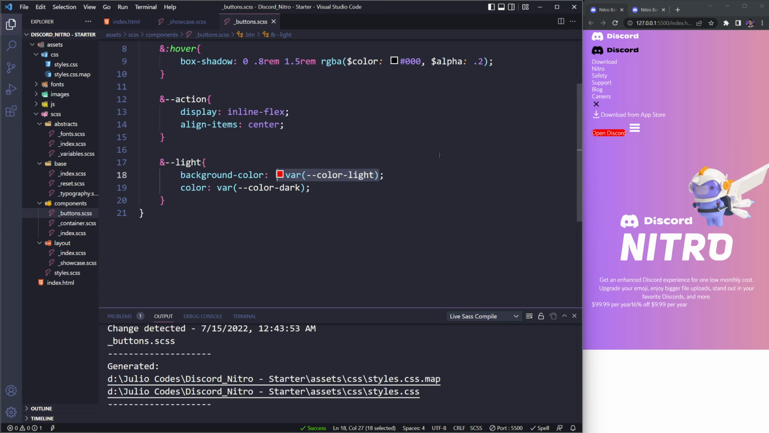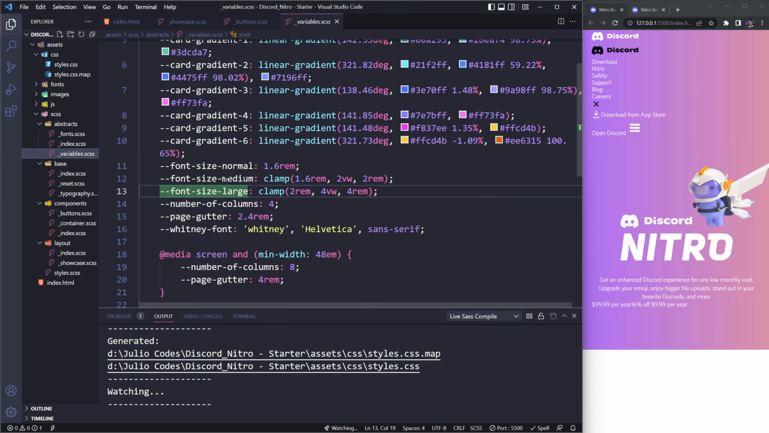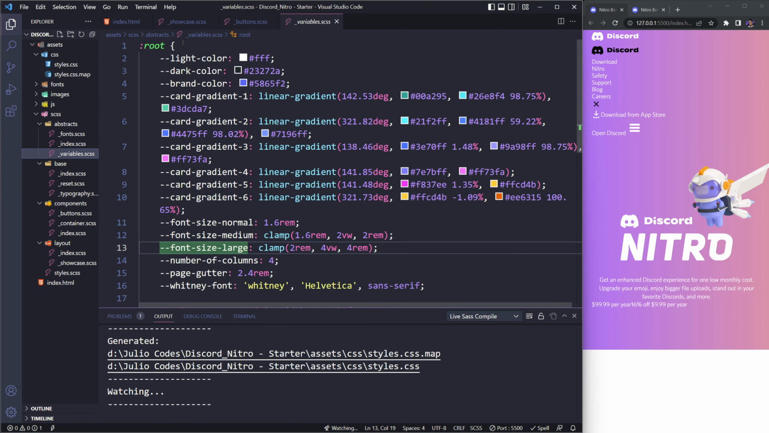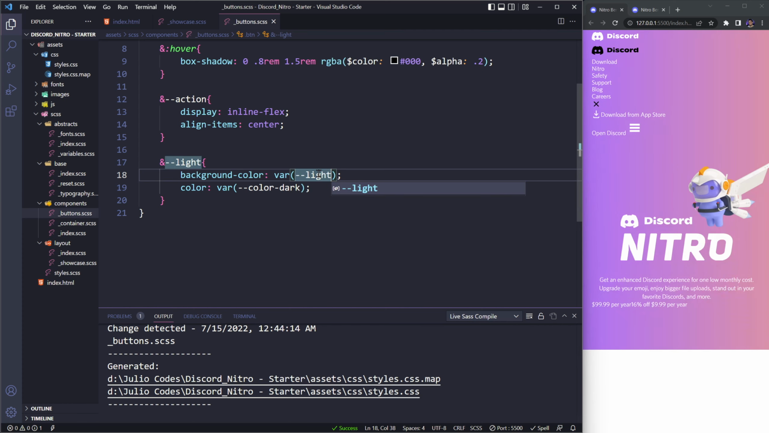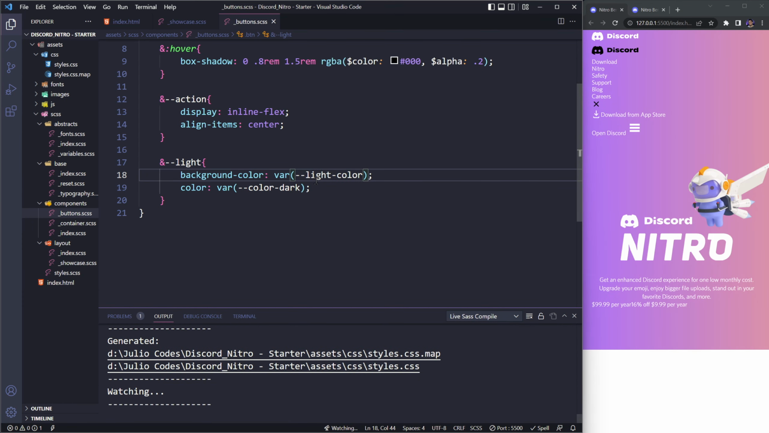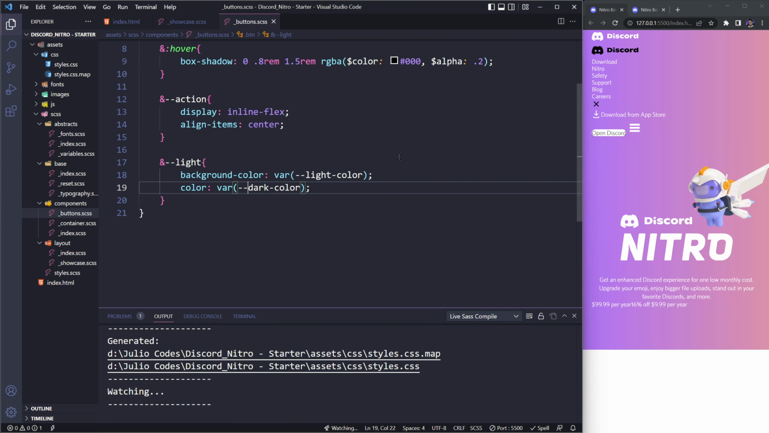Yeah, right there. So this didn't work. Why not? Let me look at the variables. Oh, it's actually light color, not color. So here we're going to do light color instead. And then here we can just say dark color and then just remove it from here. All right, so that's much better.